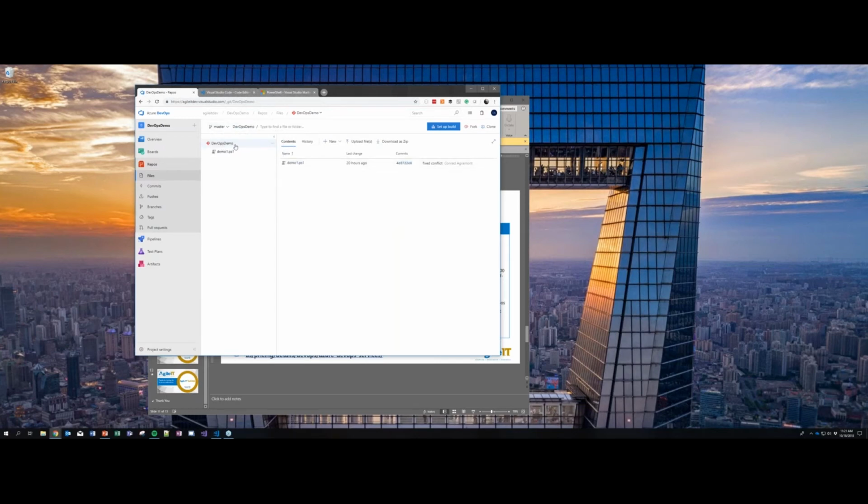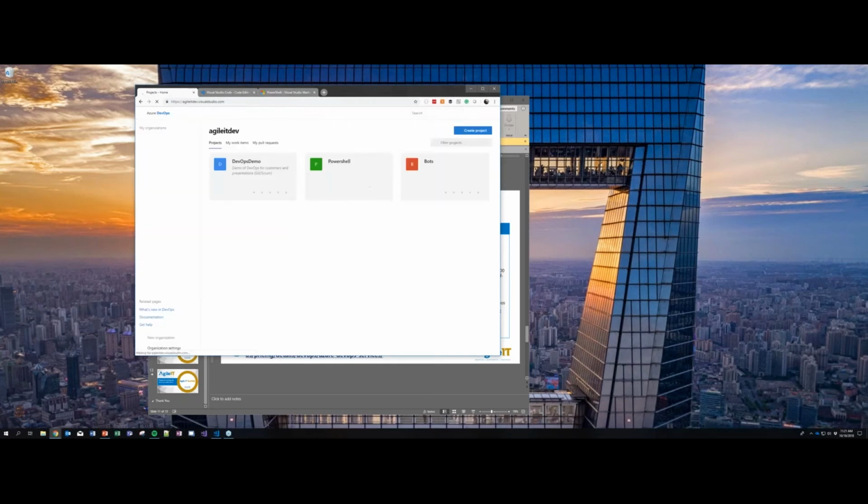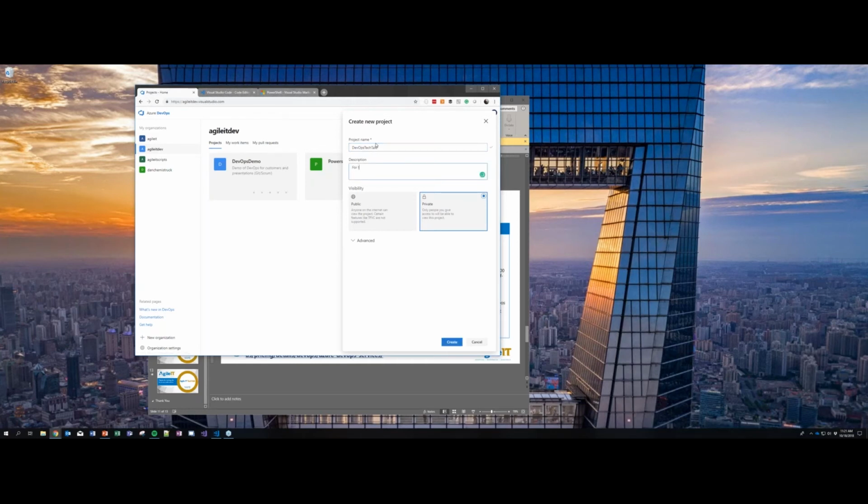There's already a DevOps demo. Actually, let's be a little more interesting than this today. Let's create a project from the beginning. DevOps Tech Talk. It'll be a private one. You can say what version control you want to use. We're just going to go with what's in there already. We'll go ahead and create it. Now it's creating a separate space.